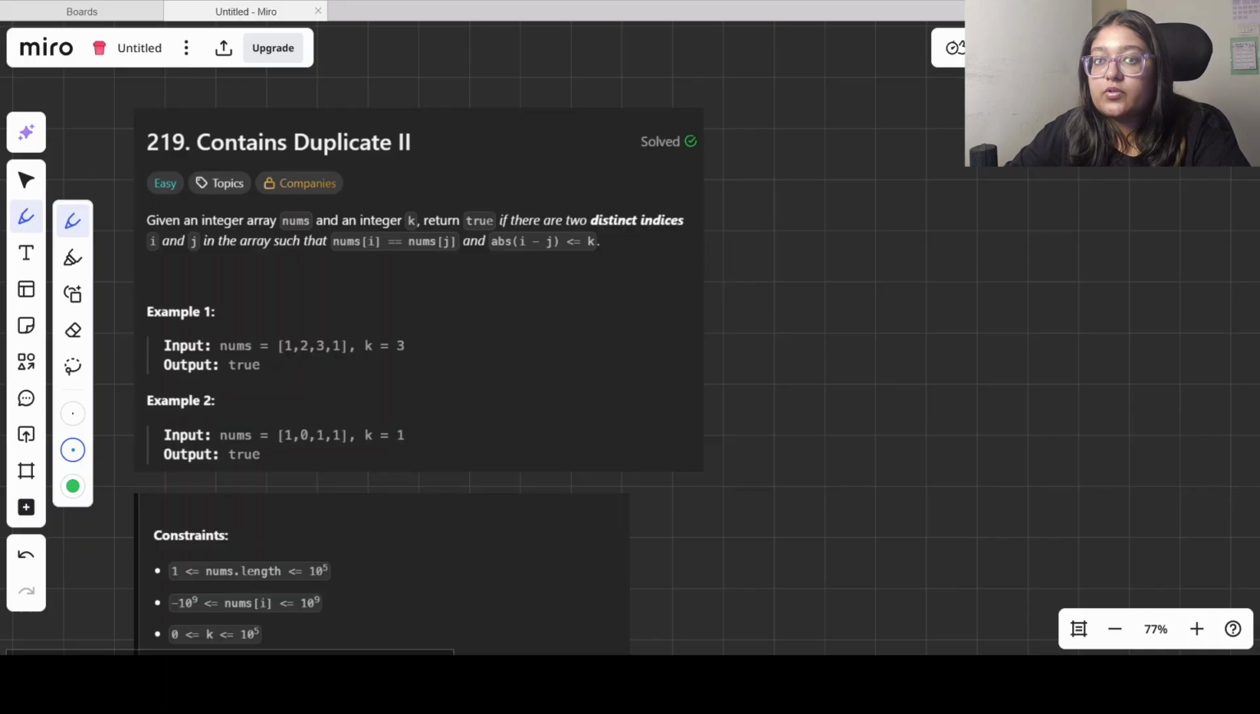Today we will be solving a new question from our Top Interview 150 of LeetCode, and the question name is Contains Duplicate II, which is an easy level question.